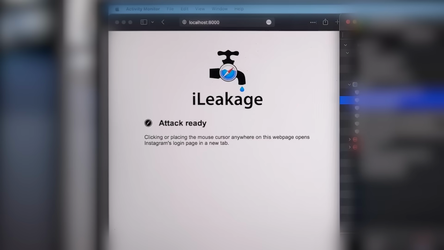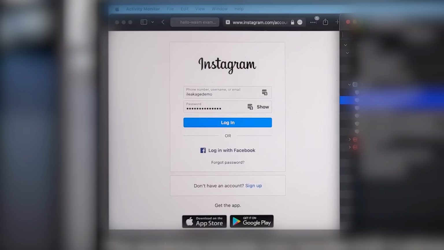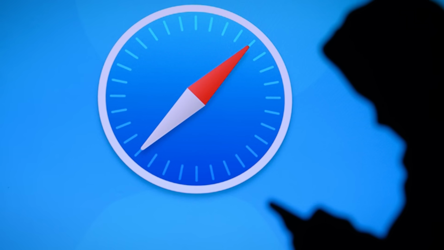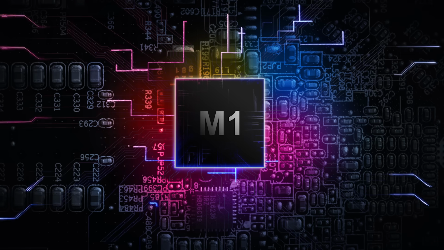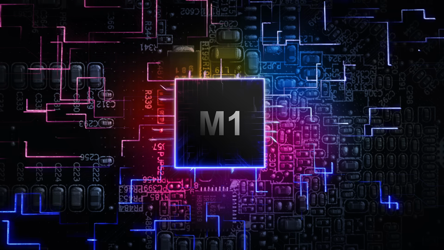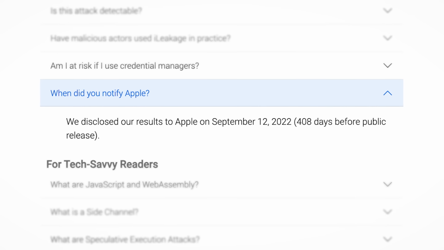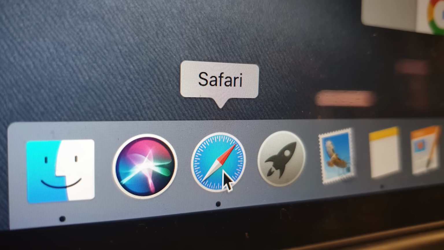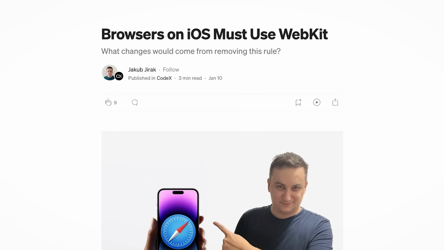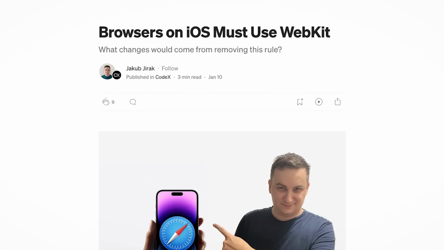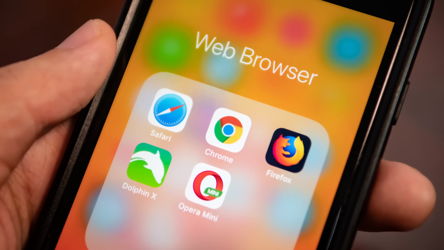And the bad news is, iLeakage is a very practical hack that could realistically catch a hell of a lot of people out. It's also highly undetectable, because this all happens within Safari. On top of that, because vulnerabilities like this reside in the CPU itself, they can be difficult to fix. And despite Apple being notified of this over a year before the paper was published, there still isn't a patch. iLeakage only affects Safari on macOS, but on iOS it's a totally different story. Because Apple forces browser developers to use the same engine that powers Safari, Firefox, Chrome, and pretty much all third-party browsers will probably be vulnerable to this.